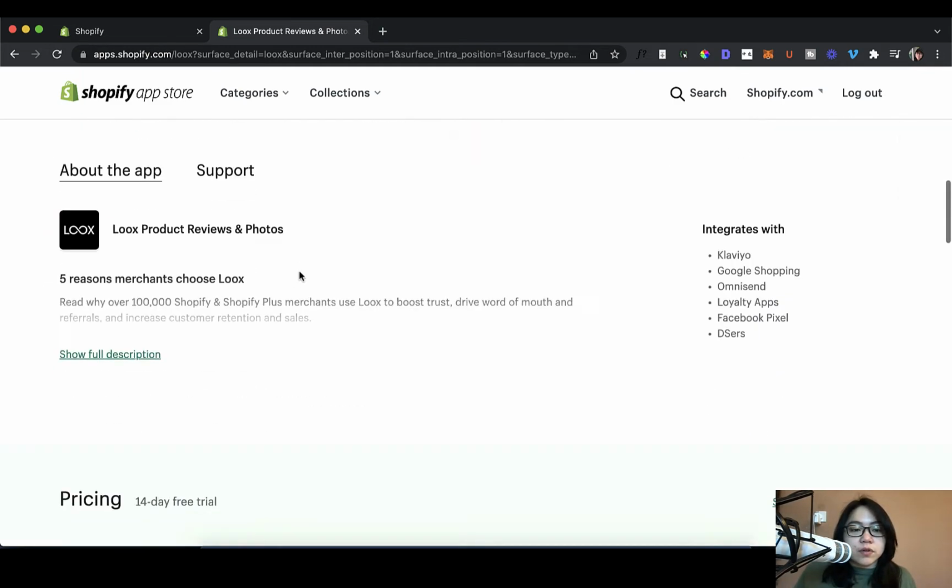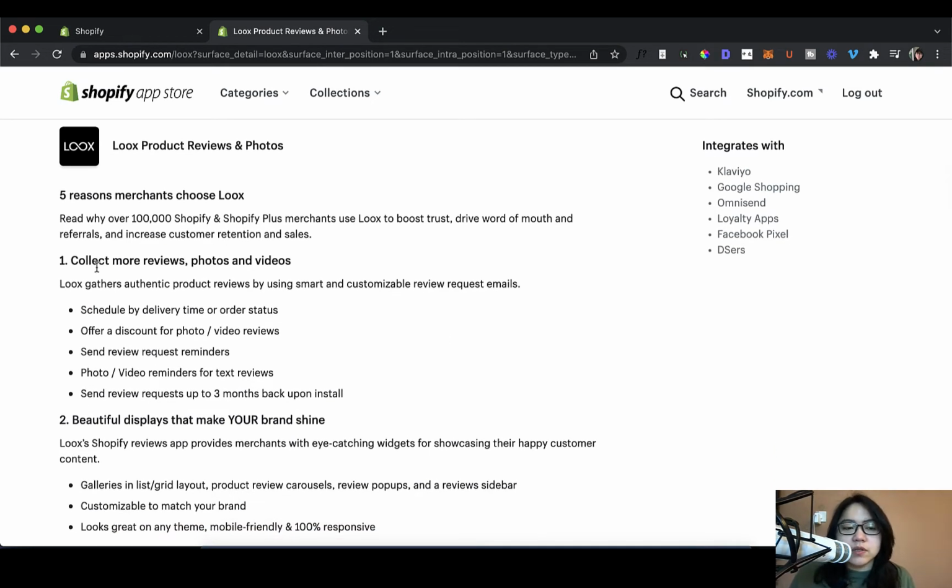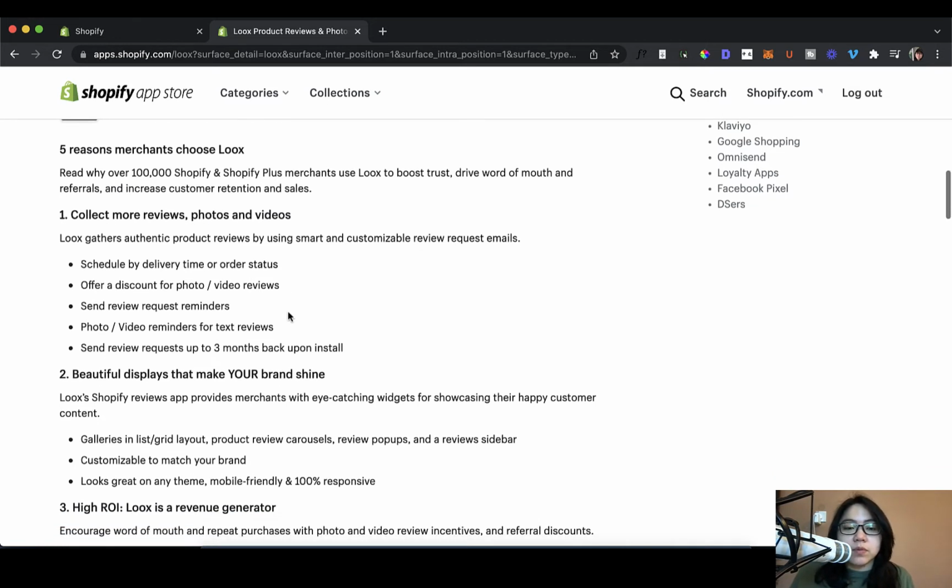Okay, let's move on. Right, from the description you can see here that what Loox does is allow you to collect reviews, photos and videos. If you look at the details, you can schedule the time for sending those review requests. Review requests are when, after the customer has bought the product, after a specified period of time, they'll get this email asking them to review the product. Sometimes you can add an incentive to encourage them to submit the review, for example, a discount.